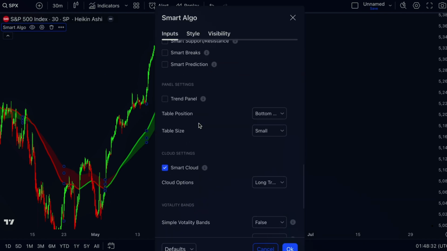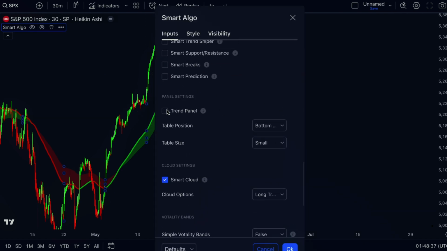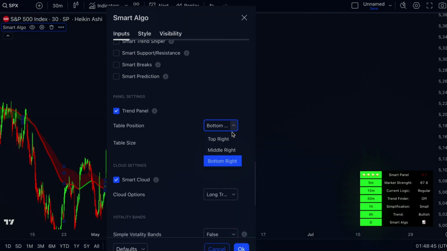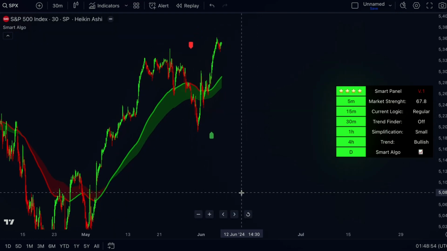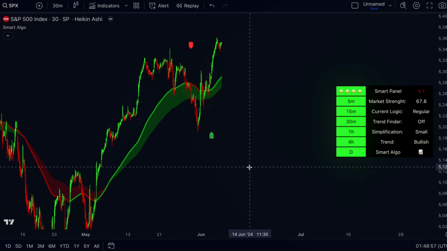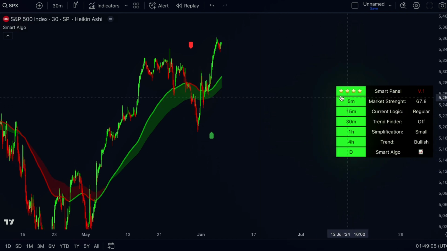Another big change is the new trend panel. We've combined the strength panel and trend panel into one comprehensive design. The new trend panel includes a unique star system to help you quickly assess market conditions. The star system rates the trend strength and direction on a scale of 1 to 5 stars. For example, if the market strength is above 80 and we have bullish momentum with the cloud indicating an uptrend, you'll see a 5-star rating.